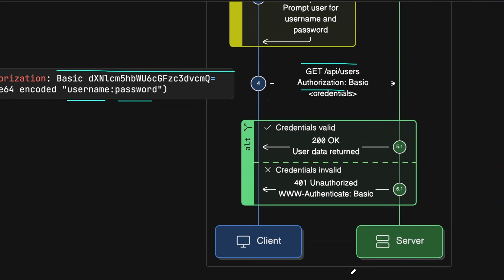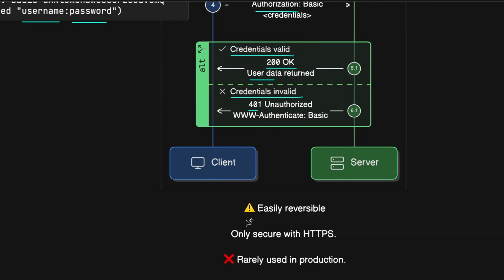This is where we verify it on the server side. If the credentials are valid, then we respond with a 200 OK status with the user data returned in the body, or we respond unauthorized again, marking the credentials as invalid. The problem with this method is that base64 is easily reversible, so this is an insecure method unless it is wrapped with the HTTPS protocol. Even then, it's rarely used nowadays in production outside of internal tools, because you're sending the credentials with every request, and you're sending the base64 encoded version, which is not that secure.